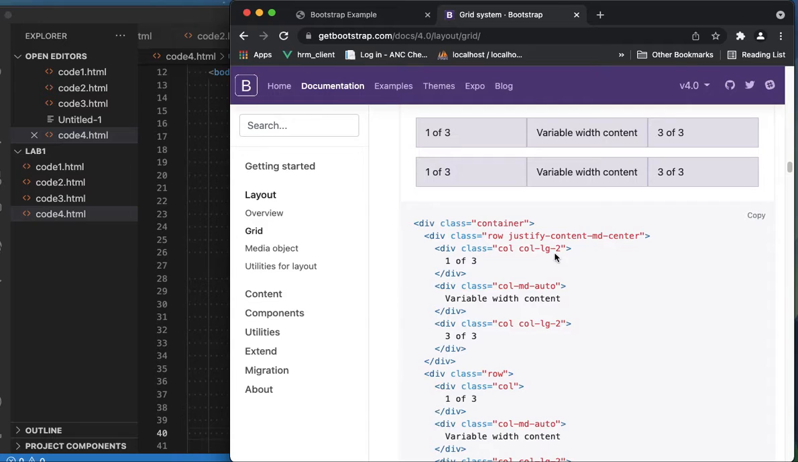What else? Well, you can also have the column with the bigger version called LG. LG is for large screen, okay. MD is the medium one, SM is the small one.